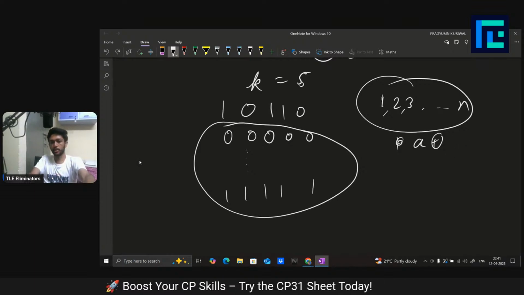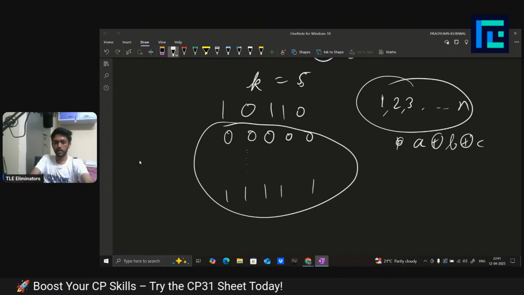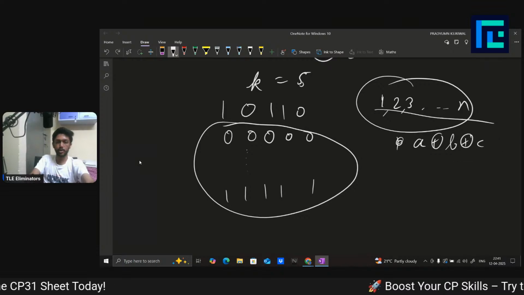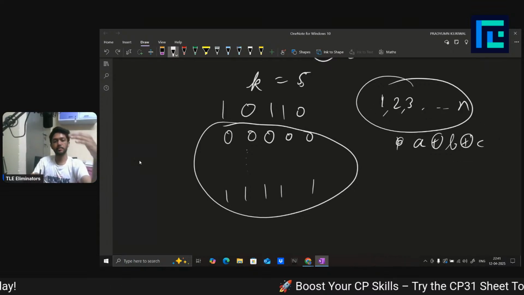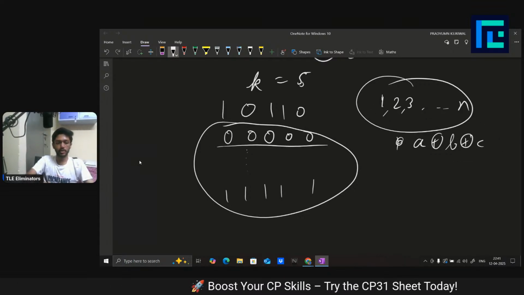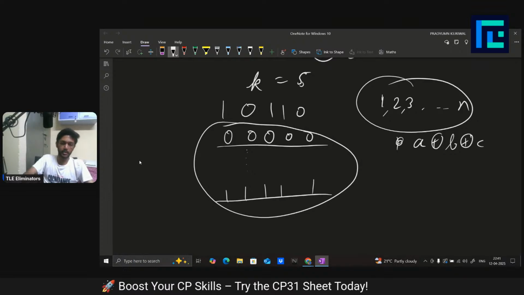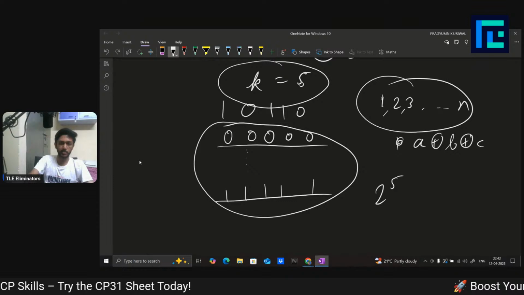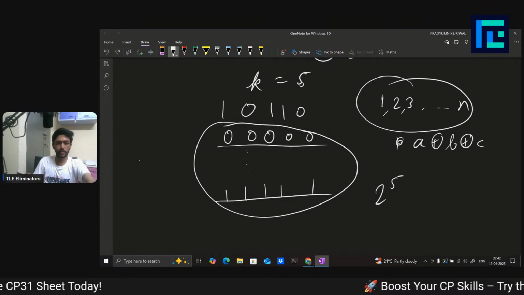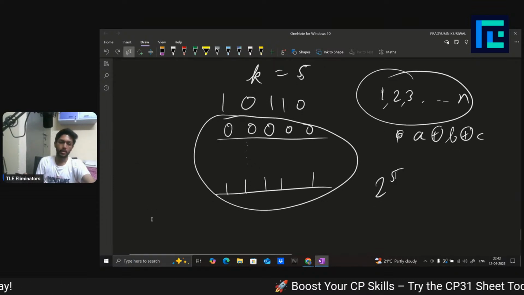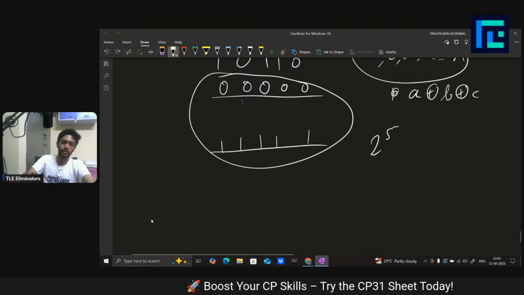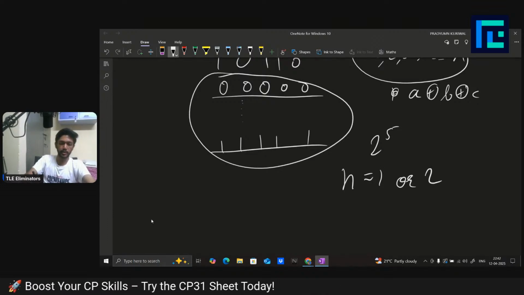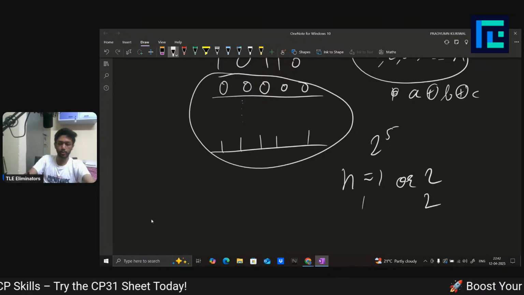We can use a XOR b XOR c, where a, b, and c are from 1 to n, and we can make any number from this one to this one. So we can make all of the 5-bit numbers. So the answer is 2 to the power 5. Or if we have k bits in our n, then our answer is 2 to the power k. Except for when n is equal to 1 or 2. In that case, we will just print 1 for n equal to 1 or 2 for n equal to 2.